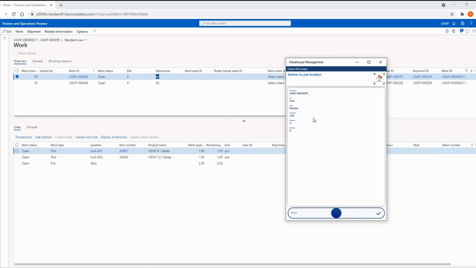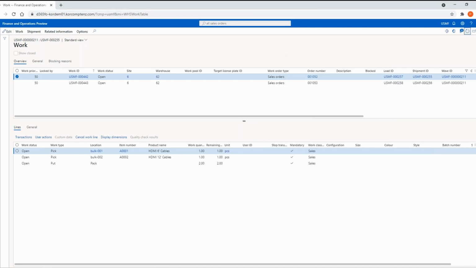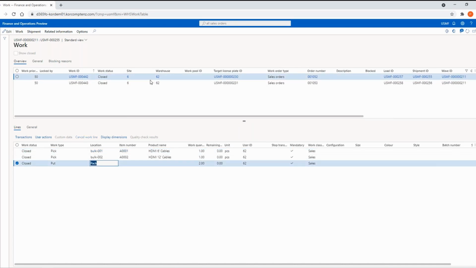That's where the system is suggesting the put location. So the worker reaches the put location and then reaches the pack location and moves the items to the pack. Done. So if I see here, the worker has moved the items from the storage locations to the packing location.